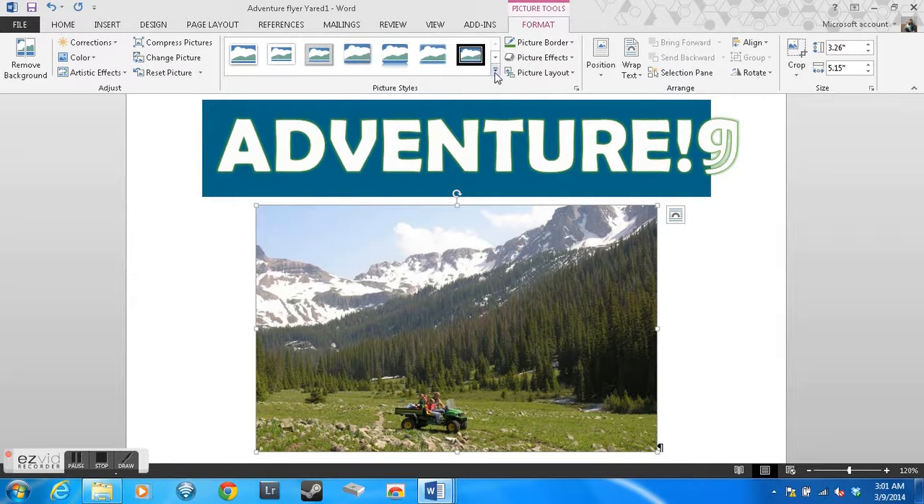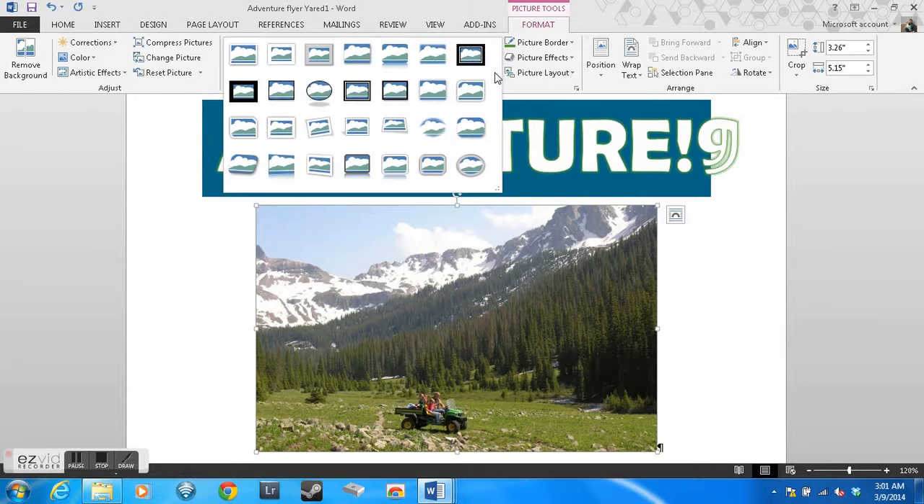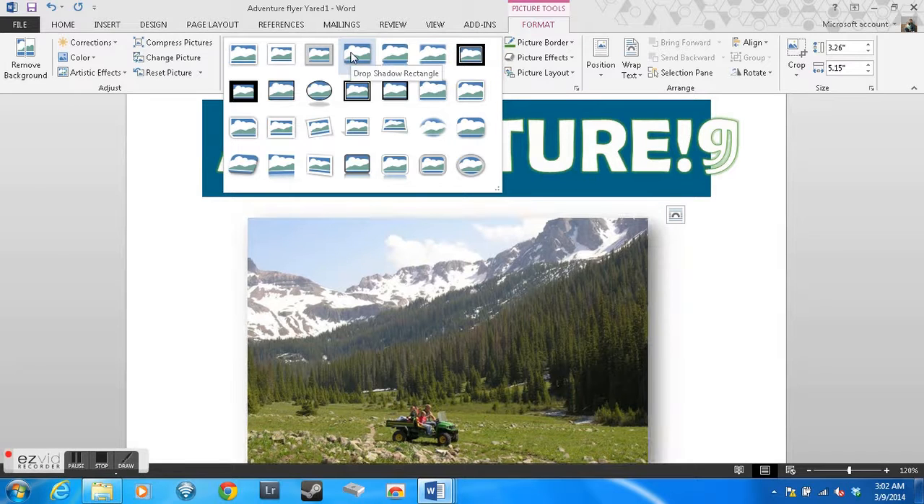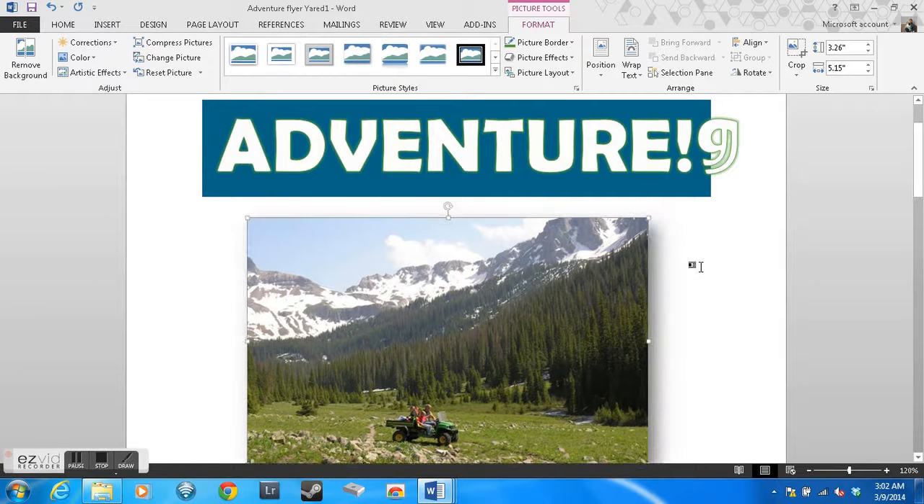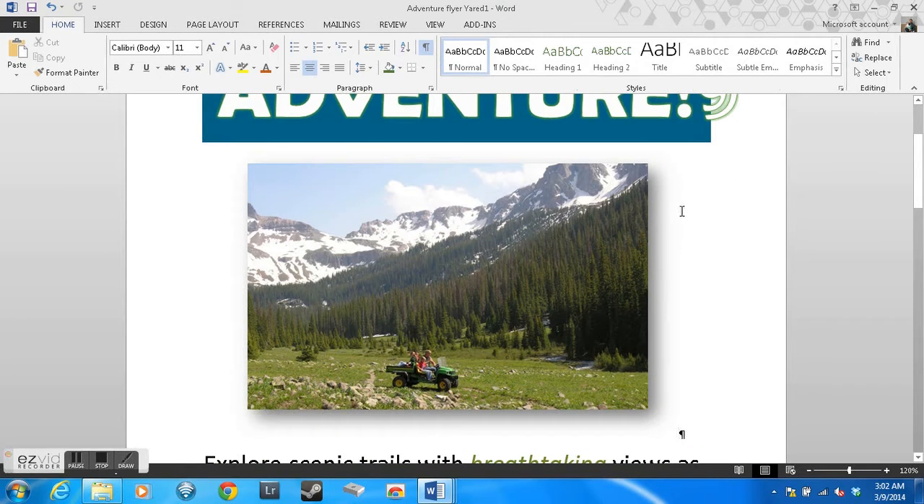It'll let us look at all of the different picture styles, and we want to choose the shadow rectangle, the drop shadow rectangle. And look at that, it made the picture have a shadow. Okay, and that's automatically applied. And then I click on the page, and the Format tab for the picture is now gone. Now if I select the picture, oh, the Format tab is right back. Comes right back.